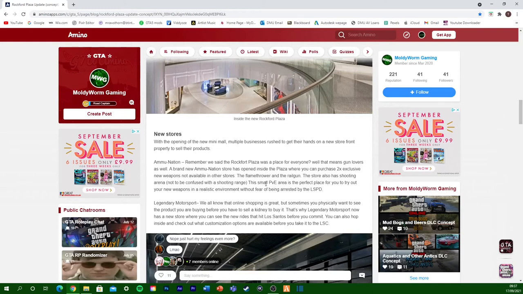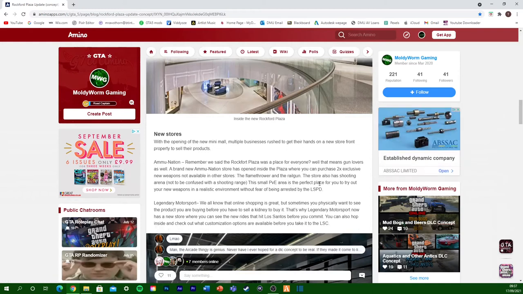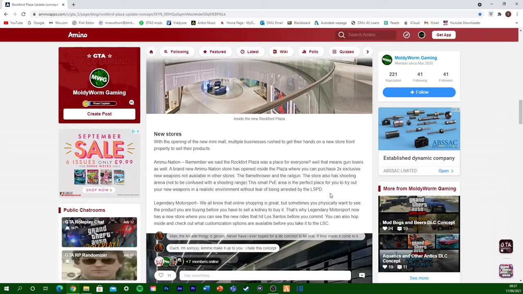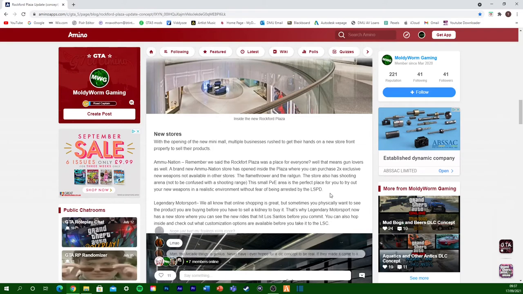This is a small PvE area and is the perfect place for you to try out your new weapons in a realistic environment without fear of being arrested by the LSPD. So this would kind of be like a paintball arena, but that you could use live ammunition in. And this would be inside the new Ammunition store.